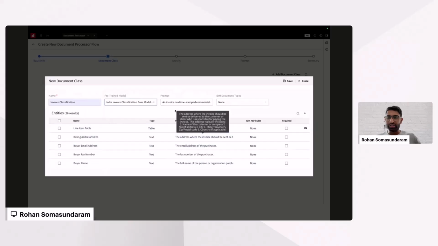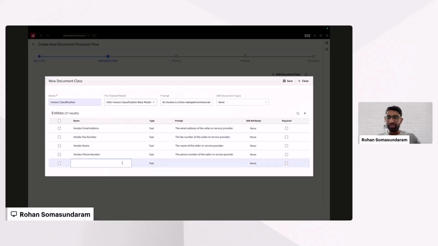Now, if you wanted to create your own document class that's custom for your use case, you can add in your own entities here and add in whatever name of the entity, the type of entity, the prompt that will be passed to the large language model, as well as the IDM attributes and whether it's a required field or not. For the sake of time, I'm going to use the pre-configured pre-trained model, and we're not going to have any IDM document types where this scanned document will be automatically saved to IDM. So this is how you create a new document class.